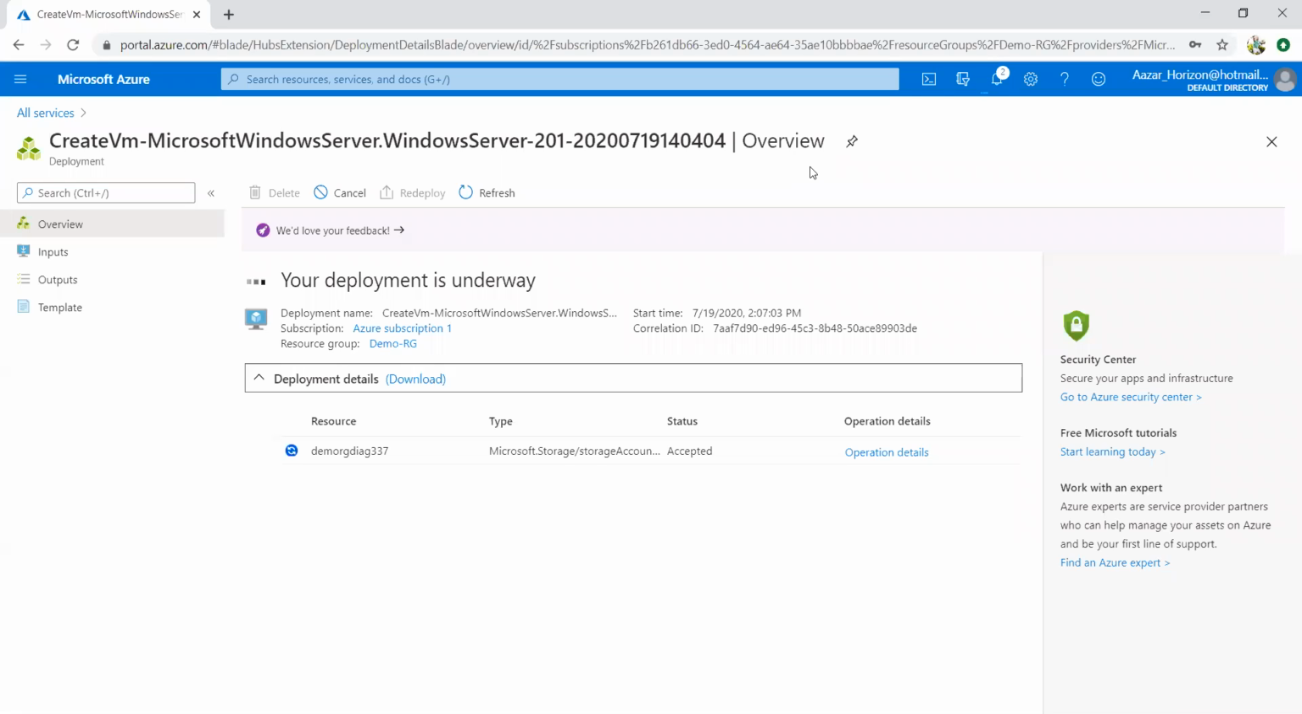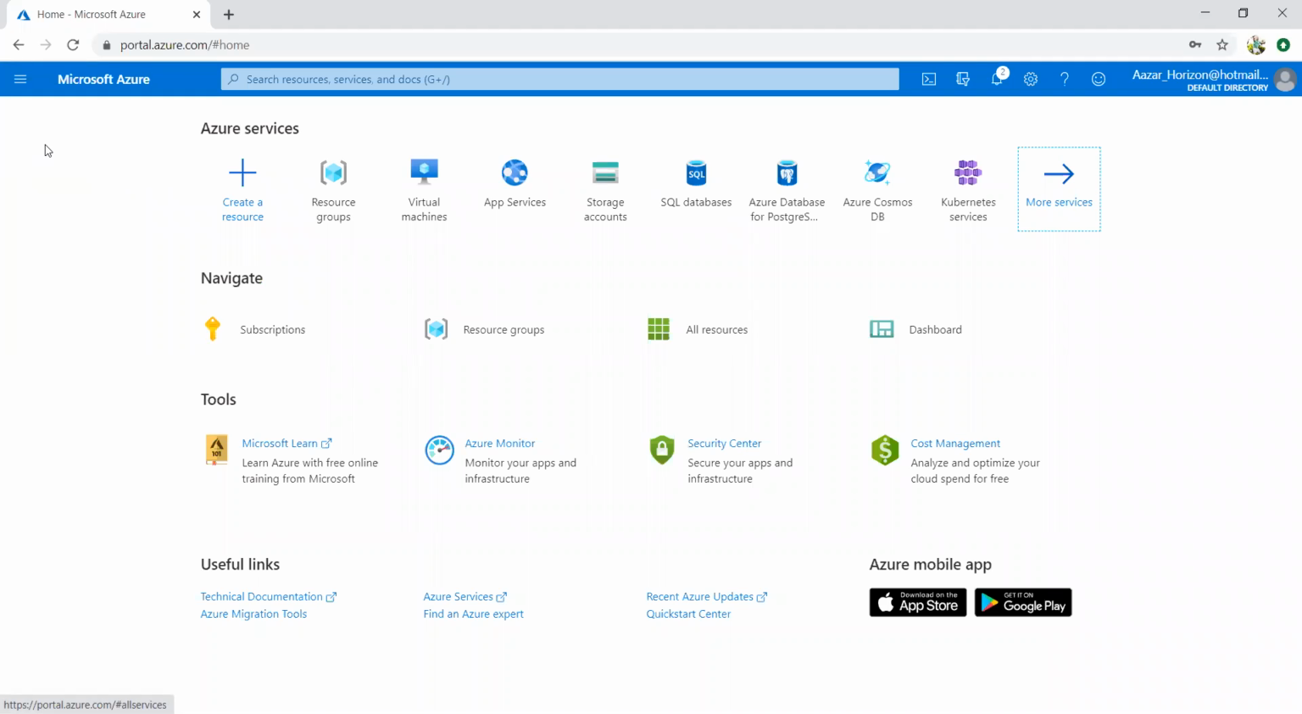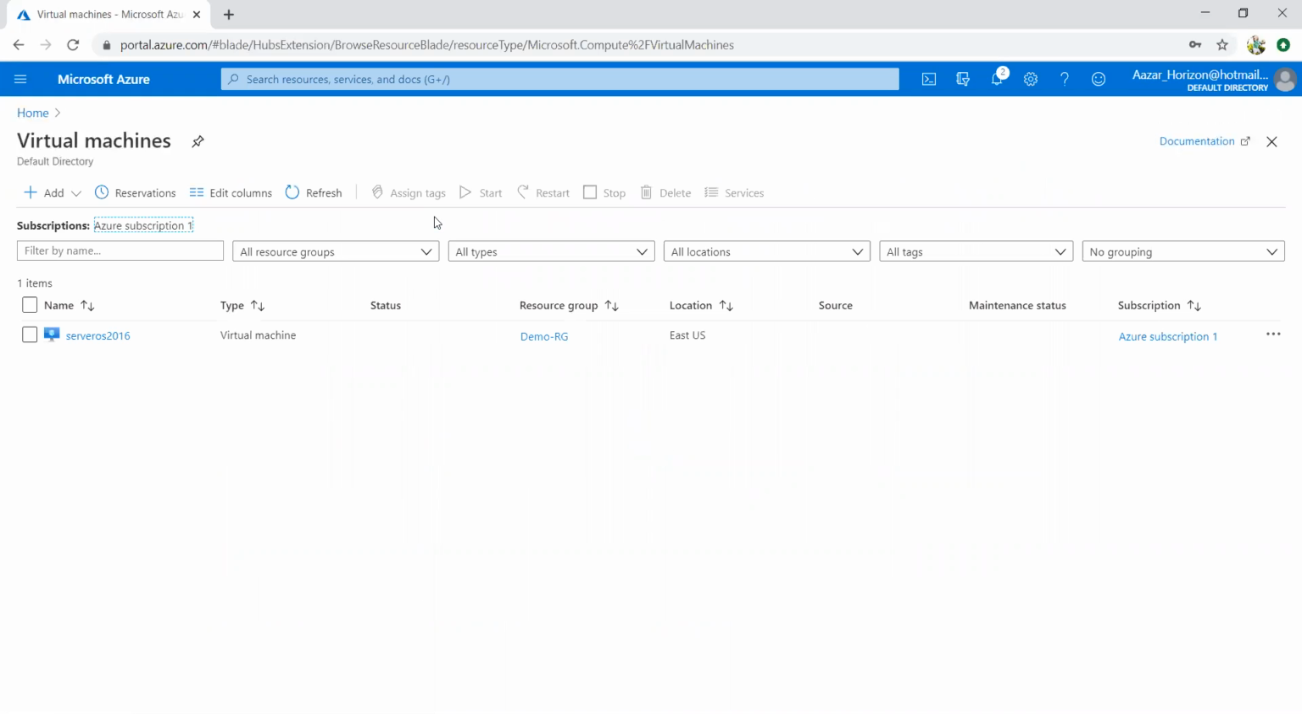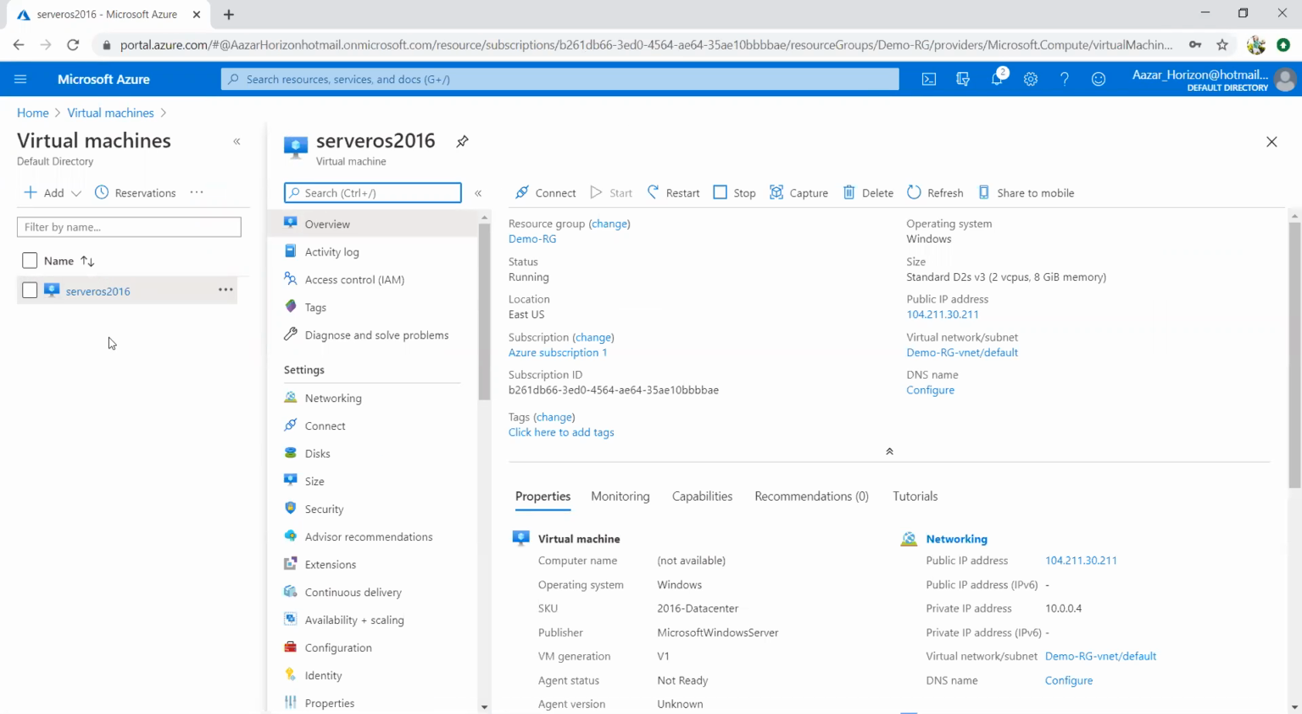Here you can see that your deployment is underway. Now you can see the virtual machine process is completed, and here you can see that your deployment is complete. I can verify my newly created machine from resources. I just click on the home button, and when I click on virtual machines, here you can see that my server OS 2016 machine is created. I click on this virtual machine and all the resources will appear over here.